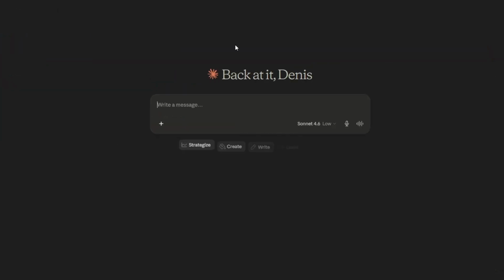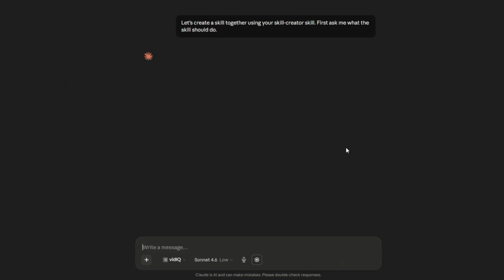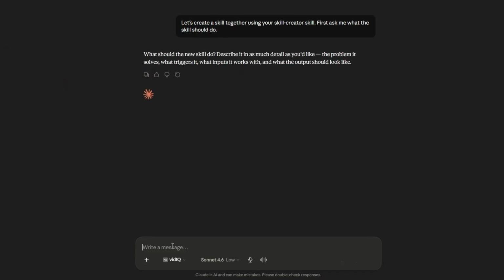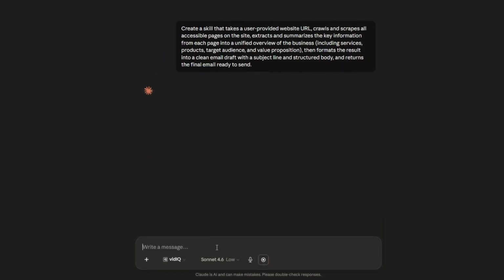So here I'm going to click on Create with Claude to create our skill. Here I'm going to hit enter to describe the skill that we'd like to create using Claude. Then we're going to tell Claude, create a skill that takes a user-provided website URL, crawls and scrapes all accessible pages on the site, extracts and summarizes the key information from each page into a unified overview of a business, then formats the results into a clean email draft with the subject line and structured body, and returns a final email ready to send. Now to create the skill, I'm going to hit enter right here.